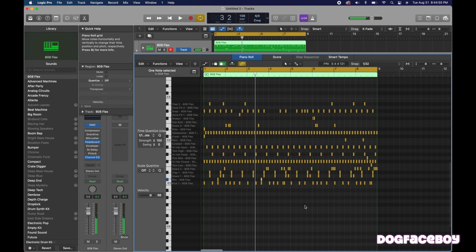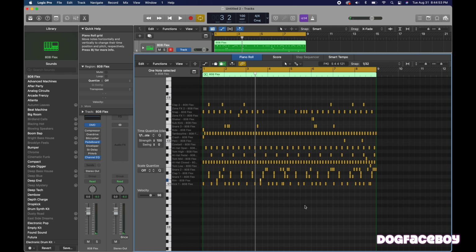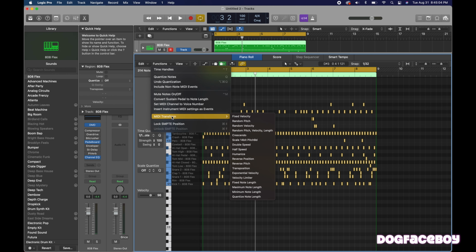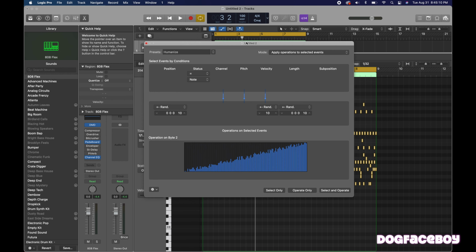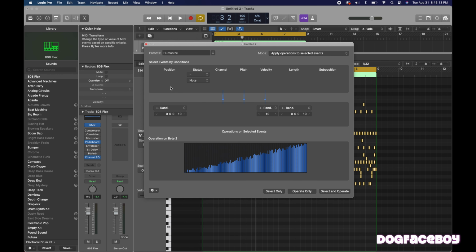Okay, so we're gonna humanize it a little bit in this function. I'll explain to you a little bit. If you highlight everything, go into Functions, MIDI Transform, down to Humanize right here. You'll open this window, and Humanize does three things. It adjusts the position of the MIDI note, the velocity, how hard the note was played, and the length of the note. And these are all set to plus minus random.